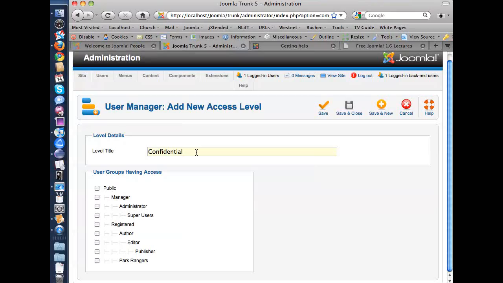But the access level is concerned with what content you can view. And how we've done this is, for each access level, you can define which groups of users can see this content. So in this case, I only want the park rangers to see this content. So that's all I'm going to assign there.